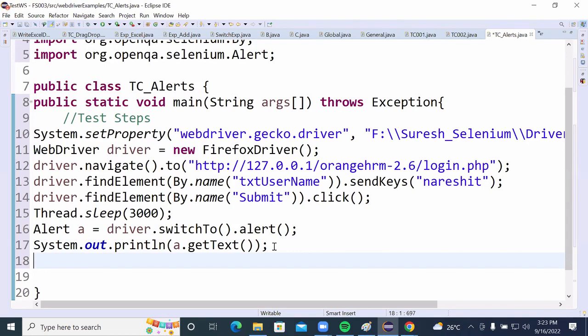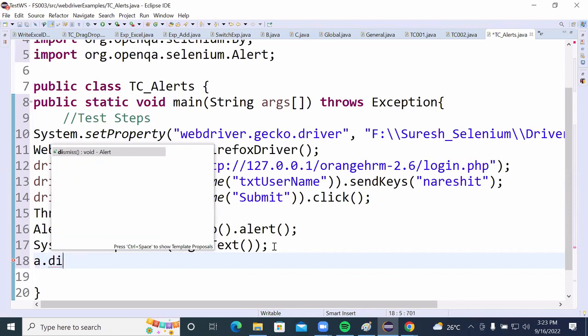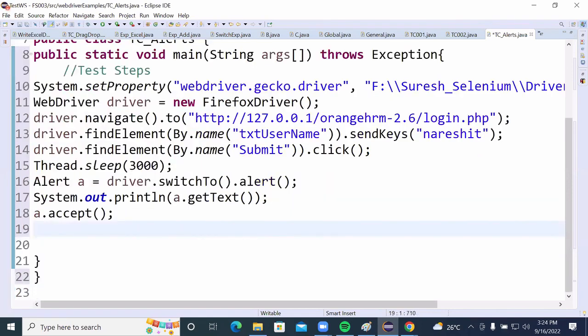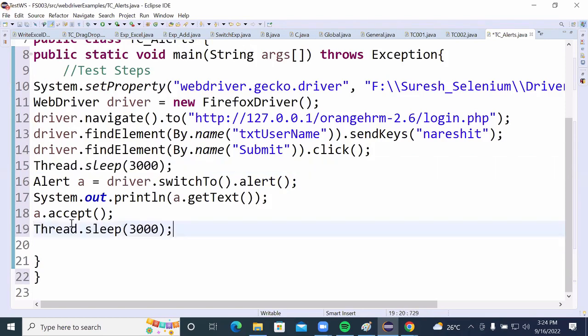Once it has retrieved the text, we need to click on the OK button on the alert. To click on the OK button, what is the method name? We use accept here. In case of cancel, what is the method name? We use dismiss here. For now, we are using the accept method, which will click on that particular OK button.